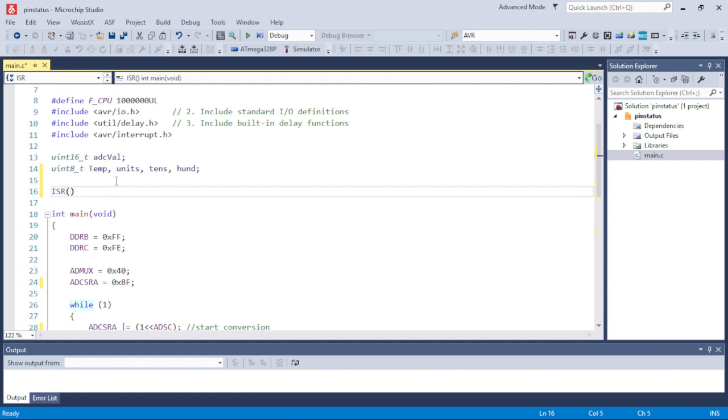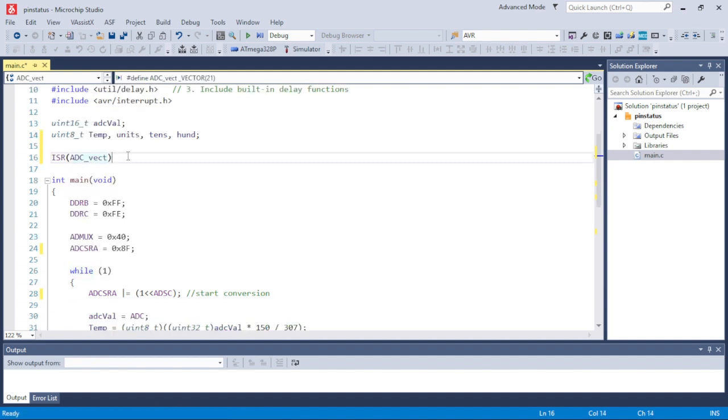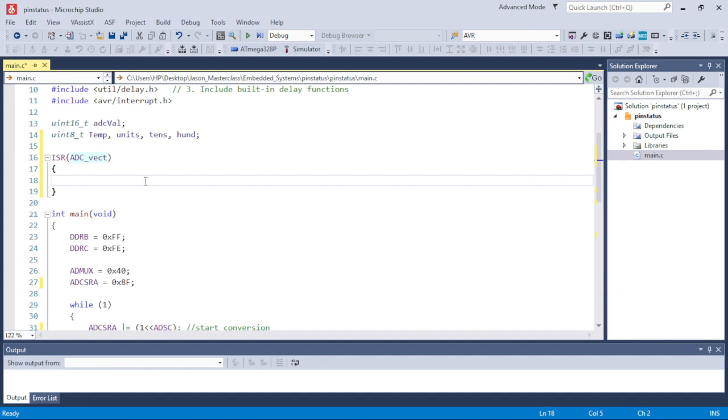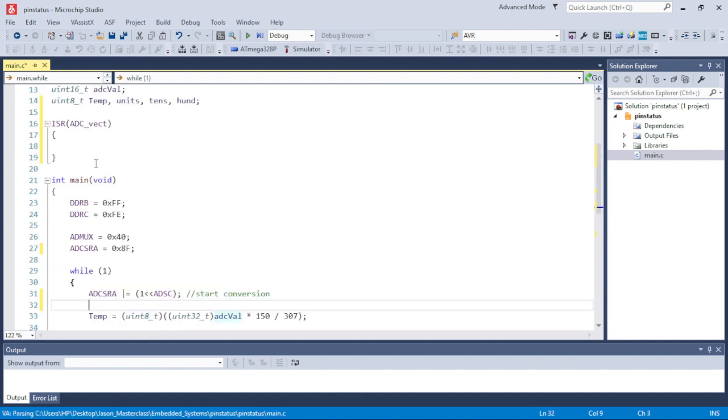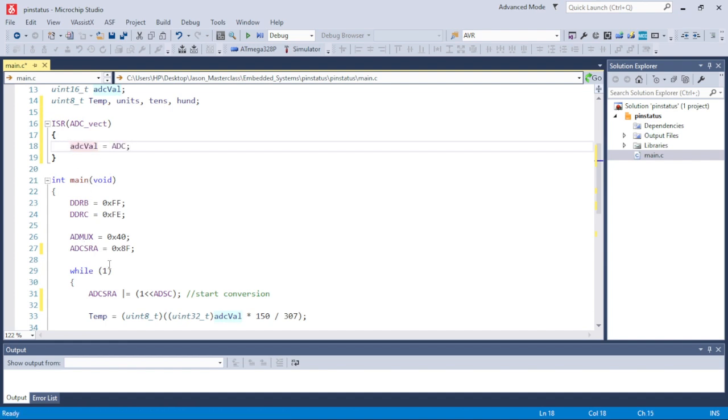And we have to write the handler, that is the ADC. Now in here, we would like to read the ADC value. Instead of reading it in here, we are going to read it in here. Because the moment the execution jumps into this interrupt service routine, then we know that conversion has completed. Therefore, this value is ready to be read. The value inside this register is ready to be read.